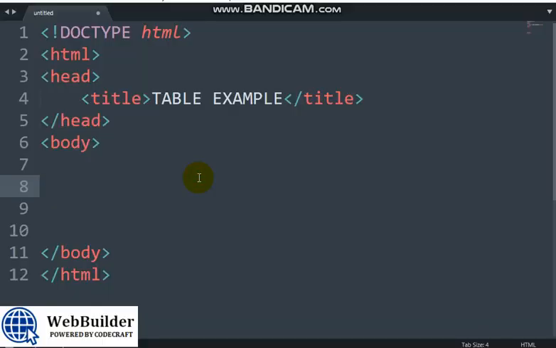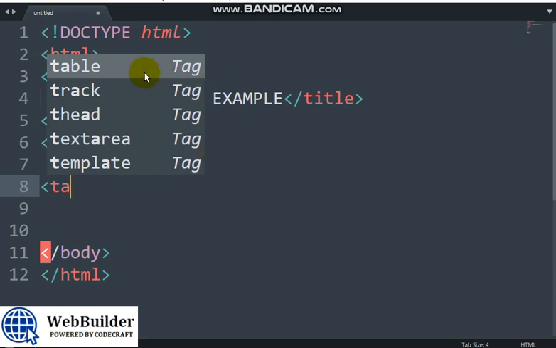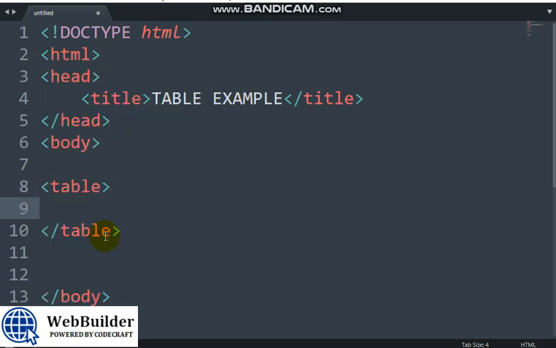So the first thing to do, you need to start with the table tag. See, this is table. Click on it. You can see it closes. So come to the middle here. All right, now it depends on how you want your table to look like. Let me do employee record. So in employee record, we have the employee name, the salary, and let's put location or address in the third column.